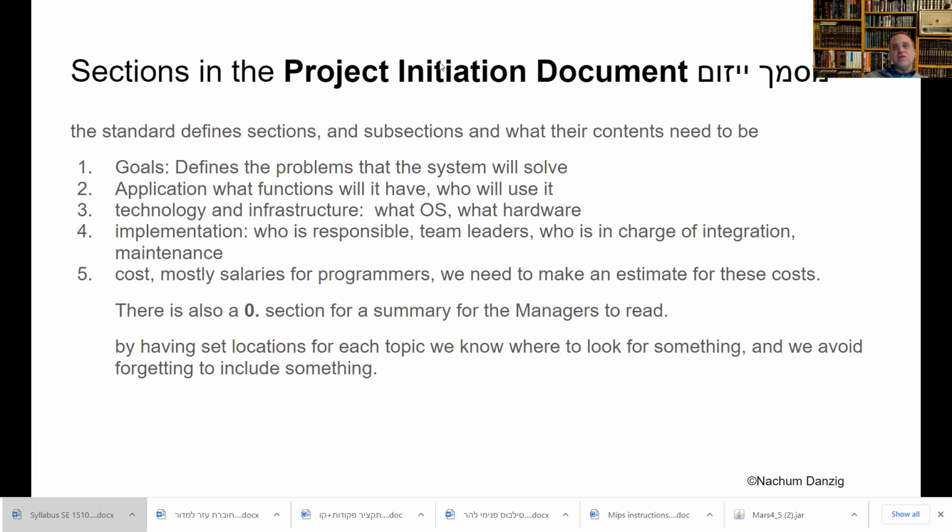But here we're going to explain sections of the project initiation document. So this is called the Mismach Yazum, which we'll do in the lab. The standard defines sections and subsections and what their contents need to be. So the goals defines the goal. Remember, we just saw the goals, the application, the technology. The goals defines the problems that the system will solve. Obviously, okay, that makes sense. Application, what functions will it have? Who will use it? So I guess applications is like features we would say.